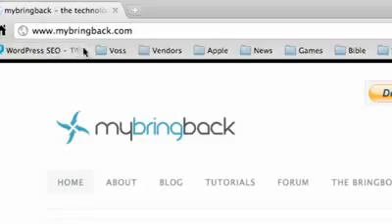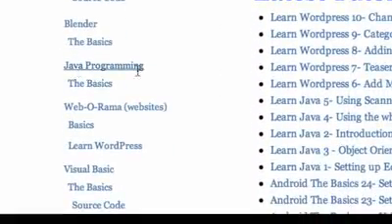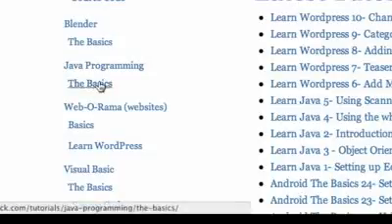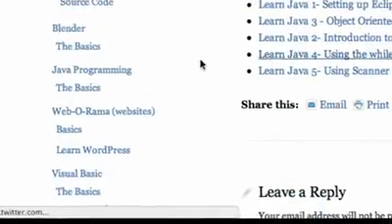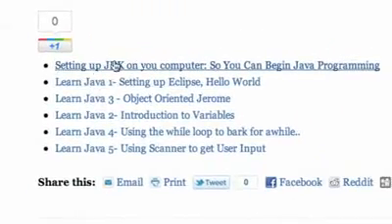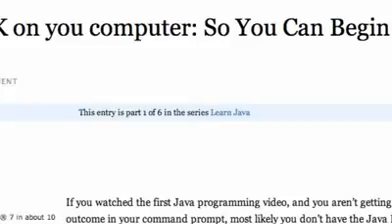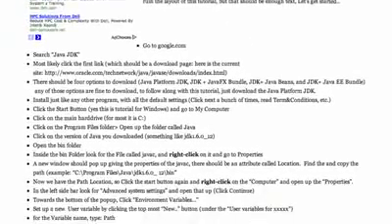It's just my website, mybringback.com, and then go into the tutorial series right here, and under the Java programming, I know we're doing Android, but it's under the Java programming, the basics. Just click that and it'll be the first tutorial, the first little link up here called setting up the JDK on your computer. It gives you a walkthrough of how to do that.